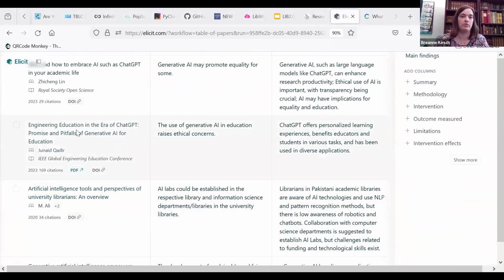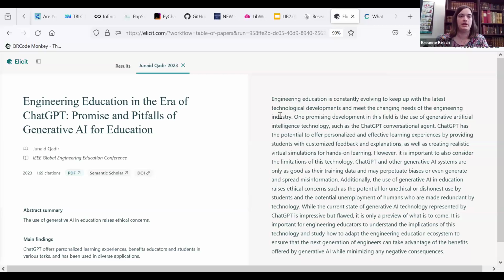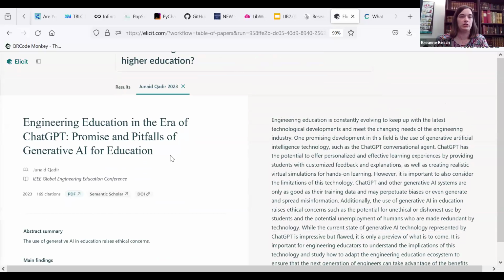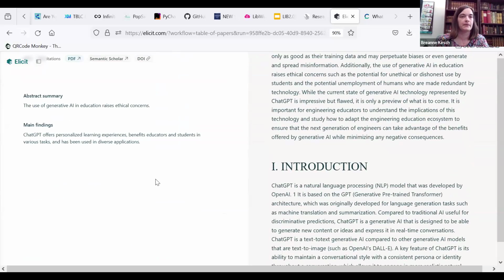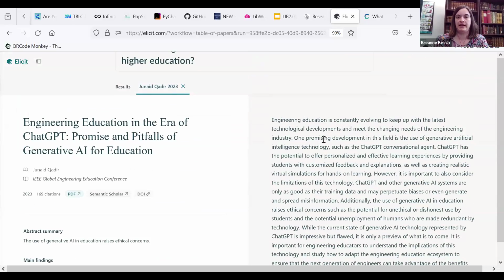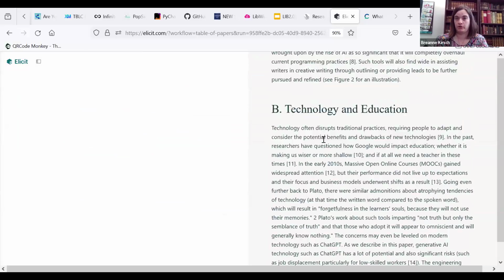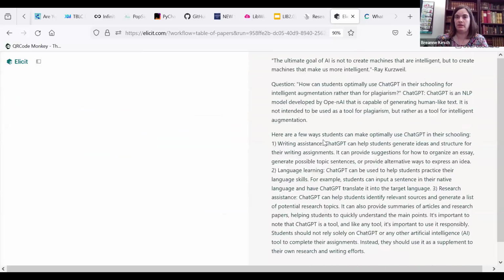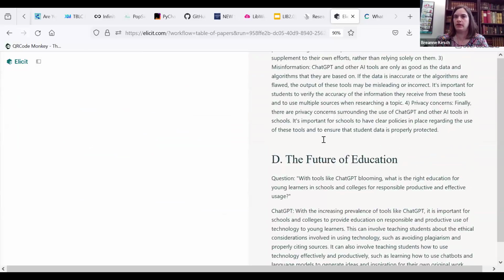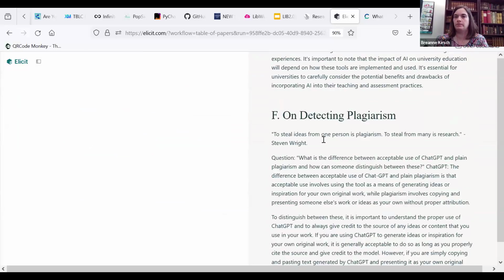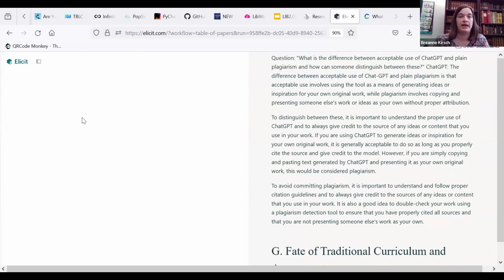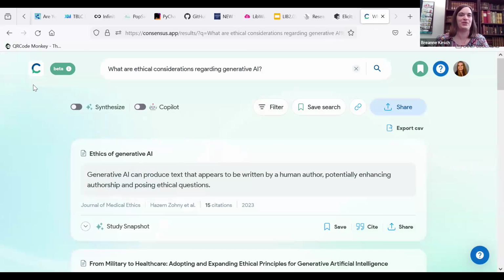So if I just click on one of these, it pulls up the actual article information here. And it does link out to the PDF. In this case, it is available, it looks like. And it gives me an abstract summary, main findings. And in this case, it looks like the actual article here, or maybe a summary of the sections of the article. Interesting. Okay, so that's Elicit.